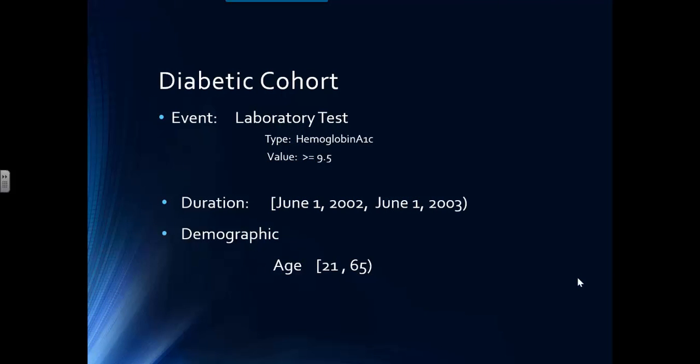You now have background in Clinical Looking Glass and understand in general how it functions. We will now proceed to actually build a diabetic cohort in Clinical Looking Glass. There are three elements that you have to consider. You have to define for a cohort the event. In this case, it will be a laboratory test of the type hemoglobin A1C and a value greater than 9.5. We're going to look for people who have a hemoglobin A1C and a value greater than 9.5.